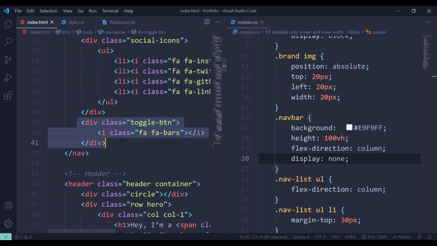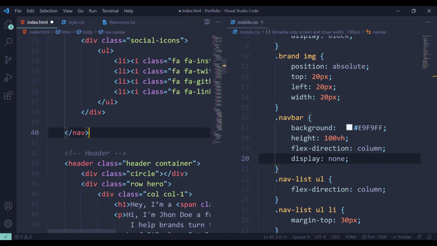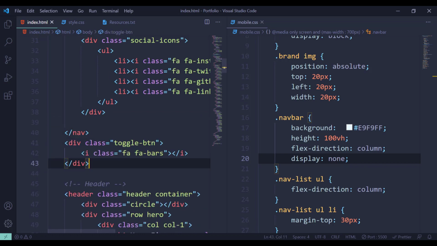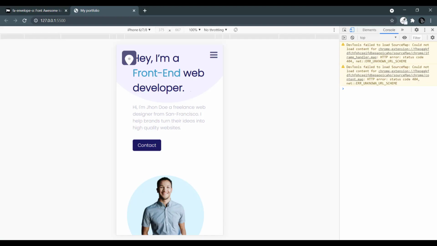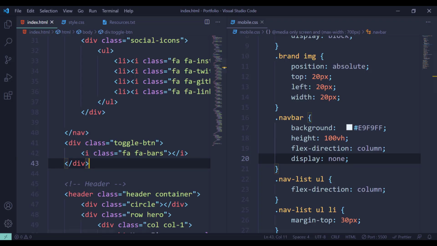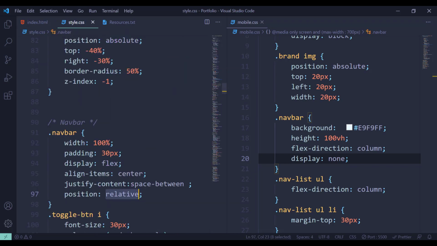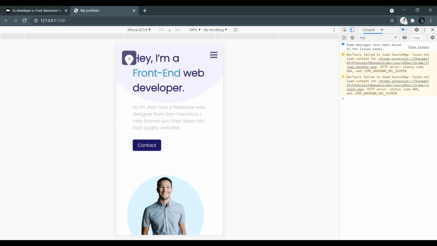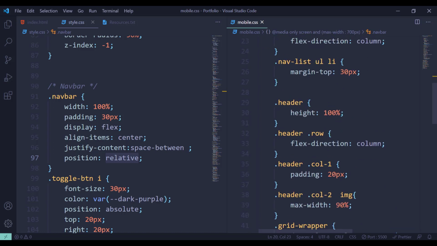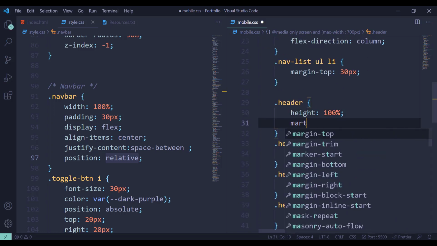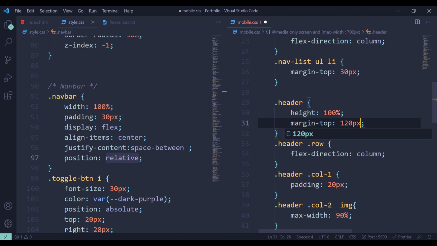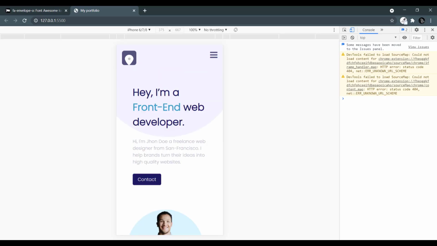And open our HTML file and cut this toggle button and paste it after the navbar. Okay, and we have that here. So after that, we don't have this margin top for this header. So inside our header, let's make a margin top of 120 pixel so that we can have this here. So when we click it here, we want to display that navbar.